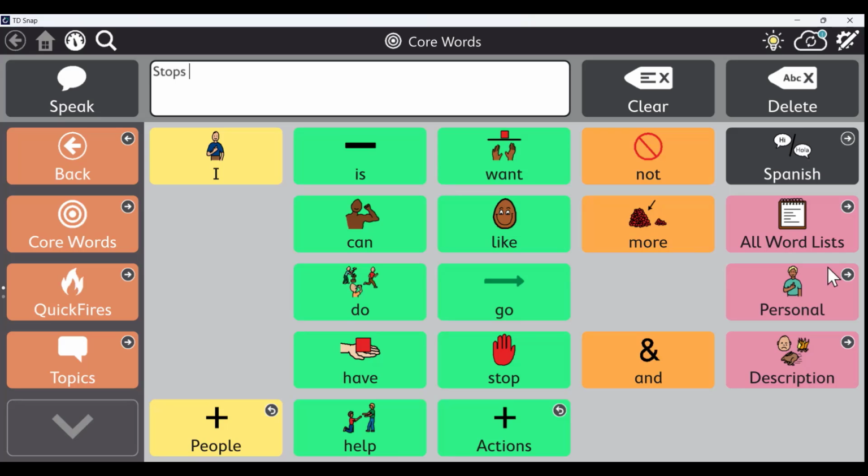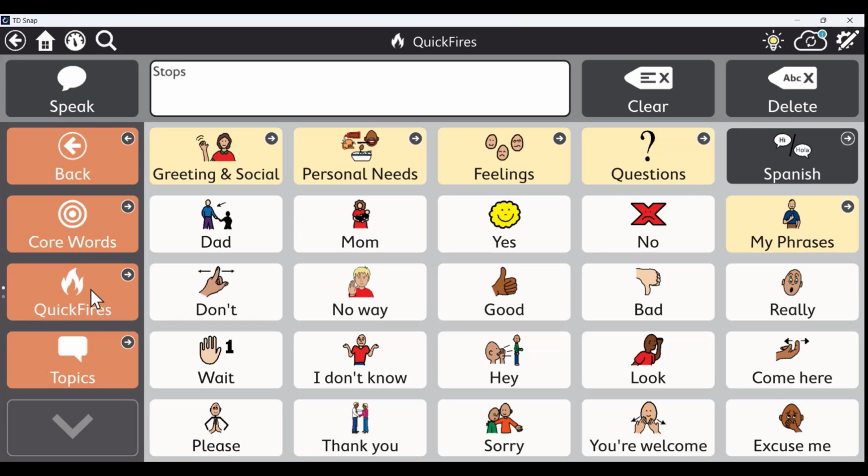All right, now that being said, how do I change and create new buttons or adjust buttons that are already in existence? Let's go to quickfires. Quickfires are a little bit different because they do not go in the message bar. No way. As you see, you heard it speak, but nothing popped up here. So this is for very quick social communication that we want to do as efficiently as possible. There's a lot of phrases and some sentences in here. I don't know. Instead of having to build I plus don't plus no, it's much faster. You're welcome. Thank you. Excuse me. So your quick fires can be really, really helpful.